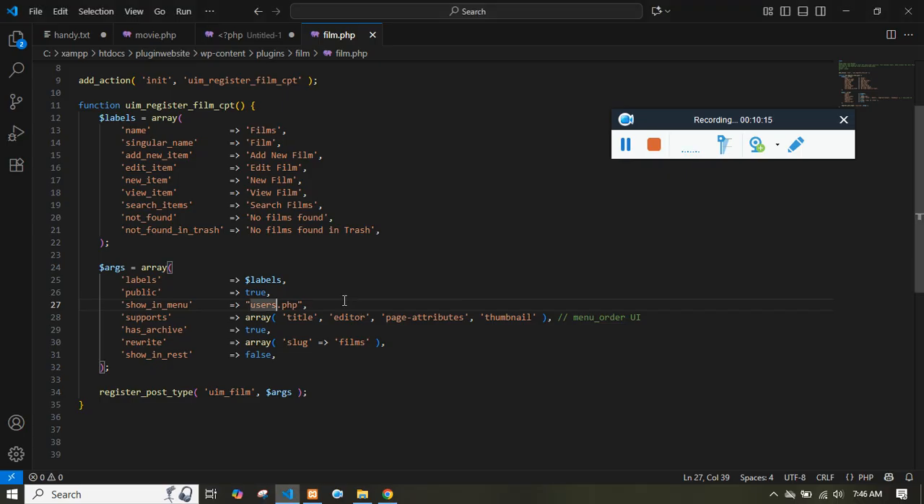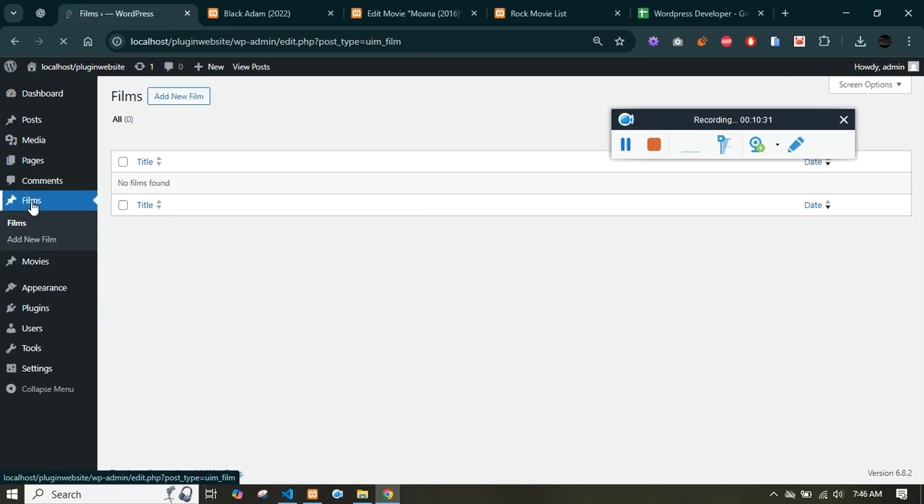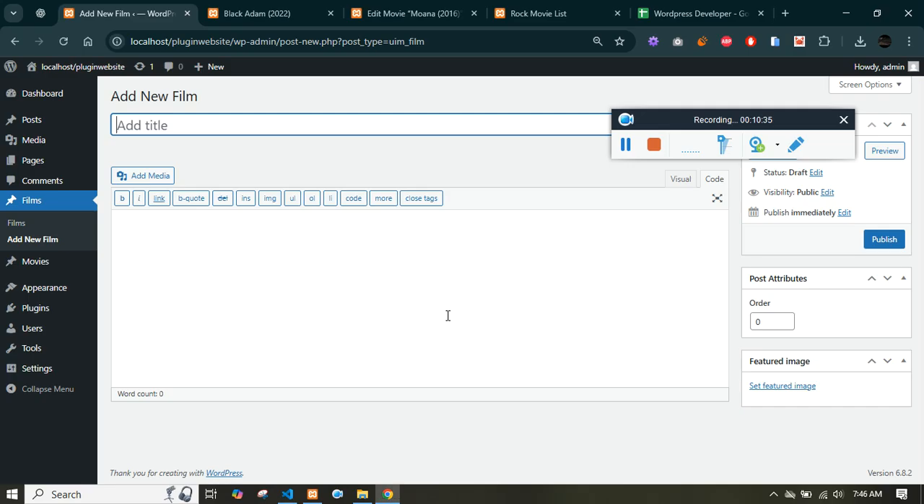You can see it in the users, and for plugins, let's just make this true so that it has its own top level menu. Now for this particular post type, we want these things to be activated. Now if I refresh this, you will see the top level menu, and if I click on films, add new film, and there's one more section which is page attributes. So this is called the menu order.